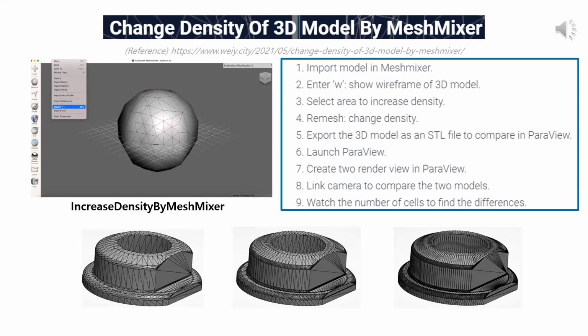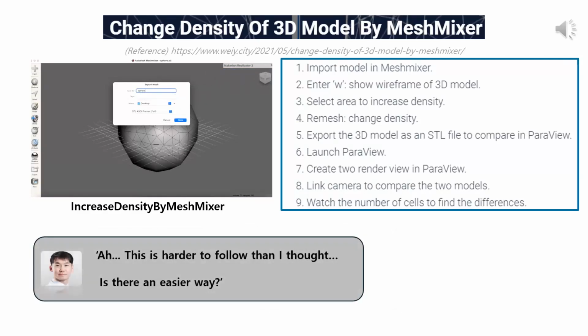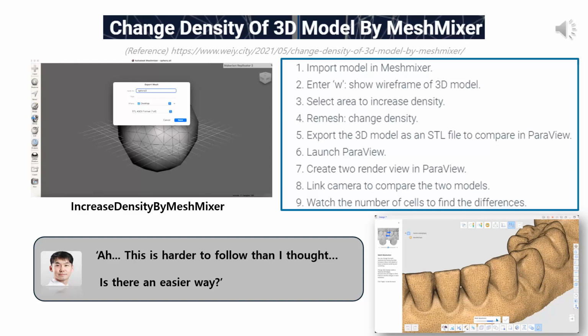If you search on YouTube, you'll find various tutorial videos that kindly explain the method. These videos are neatly and clearly organized, much like the 9-step guide shown on the screen. However, I found it challenging to follow the instructions for using MeshMixer. Eventually, I started looking for a simpler and more intuitive program and discovered an app called Medit Design.